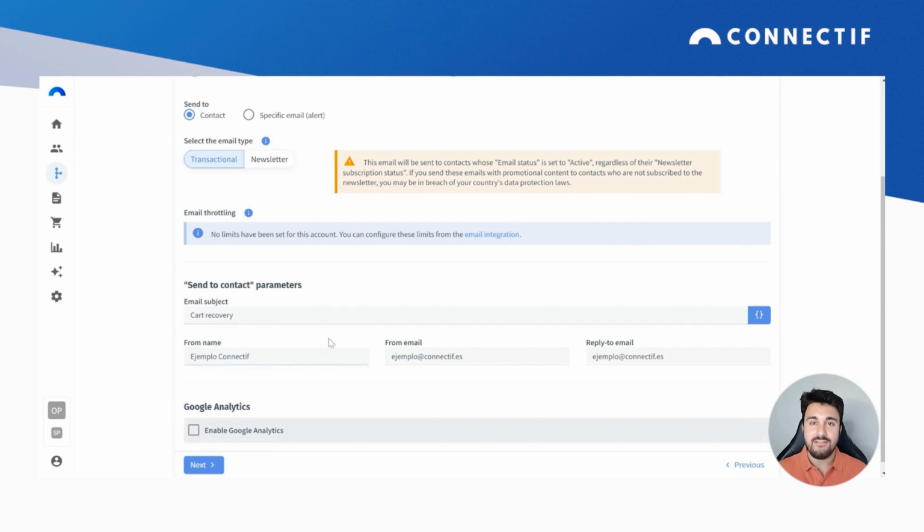Here below, we have the name of the store that sends the email, the email address from which it arrives, and the email address to which they could respond in the event of a need. And finally, we have the option to indicate whether we want Google Analytics to track clicks in the email or not, depending on our preference.